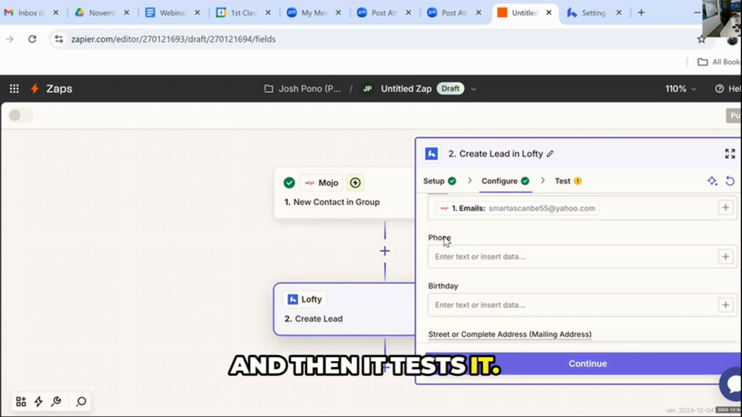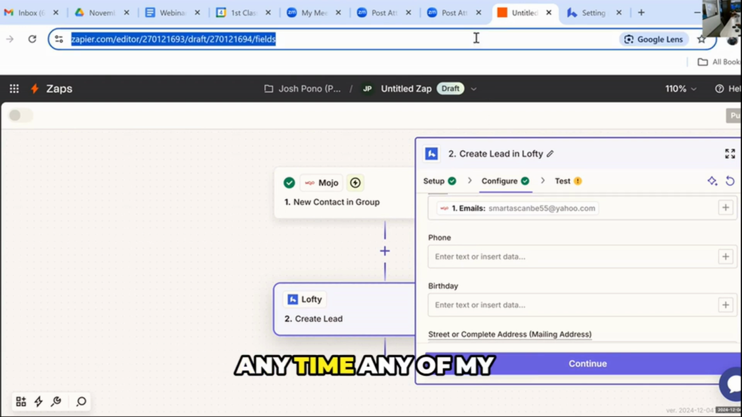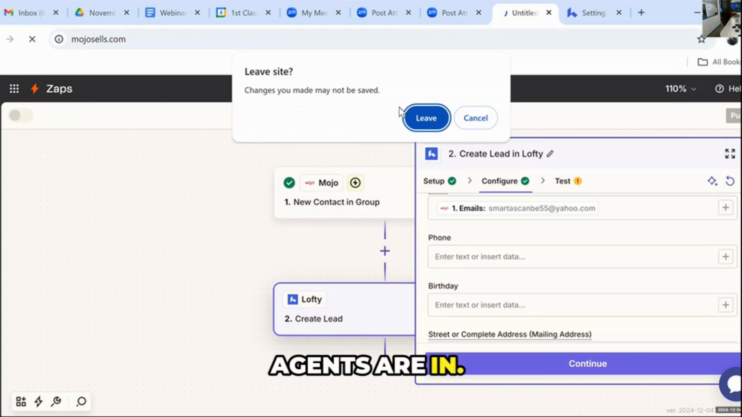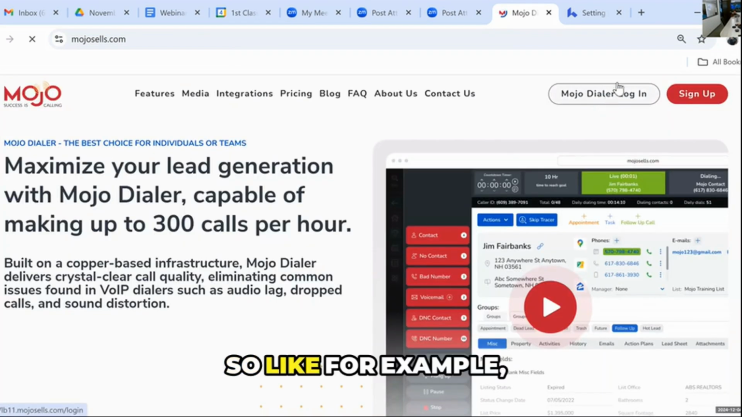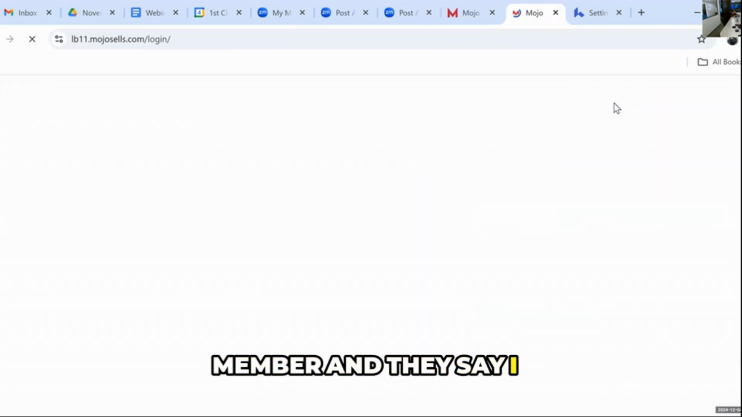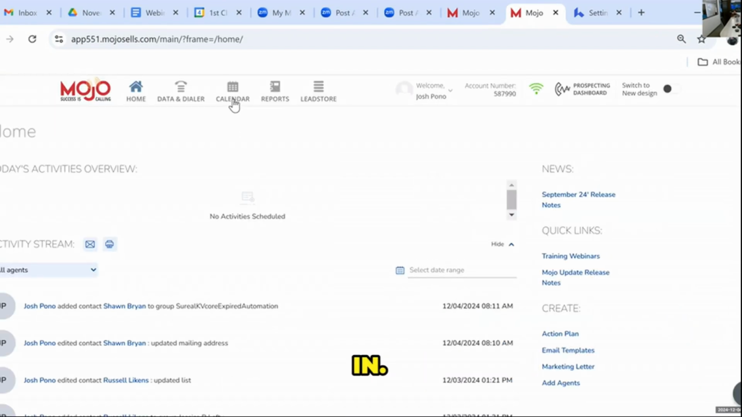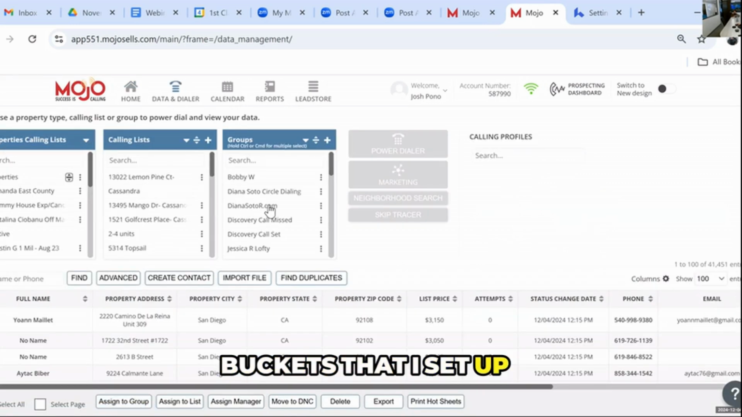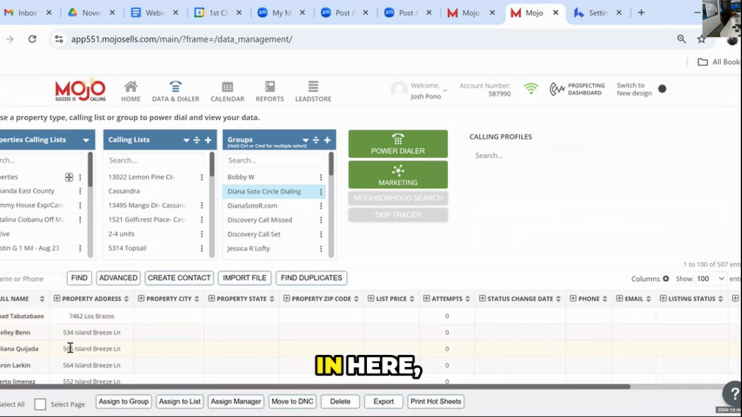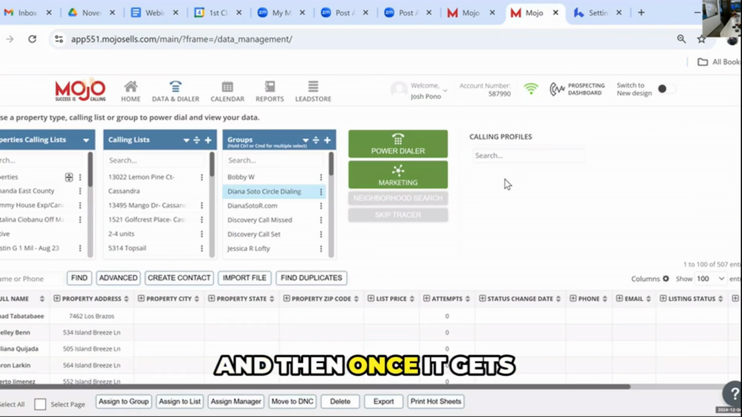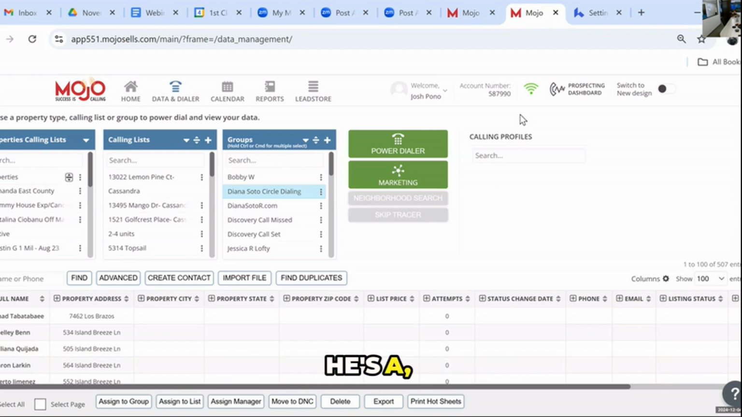and then it tests it. And now automatically, anytime any of my agents are in, and this is great for teams, by the way, Joe. So like, for example, when I've got a team member and they say, I want to use your dialer, I want to make calls, and then I want the leads to automatically go in. I literally have these buckets that I set up, Diana Soto for Realtor.com, for Circle Dialing. And when she drops leads in here, it automatically will take it out and it'll drop it into this. And then once it gets into that, I can also automate my follow-up process. And I'm getting ahead because I'm highlighting, I know where Joe's at. He's a little bit further than some of us.